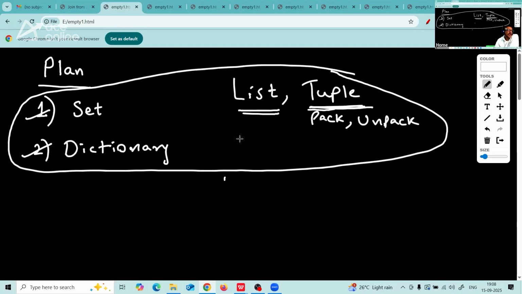But we have to learn what is the relation between set and list. Can dictionary and list go together? In which type of programs will we use dictionary? In which type of programs will we use list? Like that. So all the things have to be planned together, but not now. So let's see what is set.